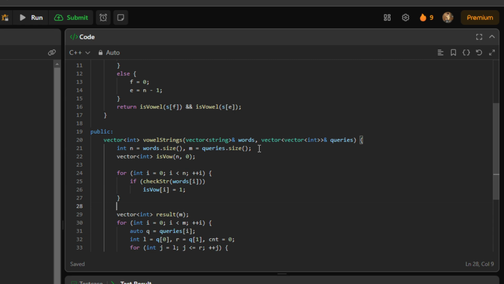Now what I'm going to do, I'm going to convert this isVowel array to a prefix array. So like if the first word is vowel, second word is vowel, the third word is not vowel, the fourth word is vowel, fifth word is not vowel, sixth word is not vowel, seventh word is vowel. So the prefix array, what it will do, it will say that from the starting, how many words are starting and ending with a vowel. So this will be the prefix array.